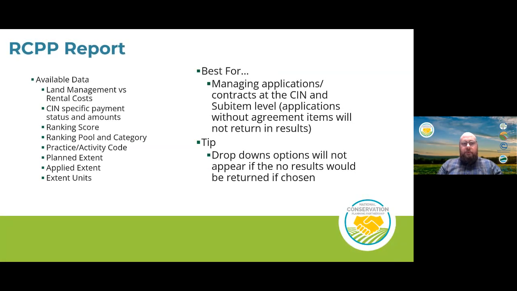The RCPP report is different in that it shows at the sub-item level. So if you have a contract with 10 CINs and 15 sub-items, the report is going to give you 15 lines for that contract. So it's best for looking at the contracted items and scenarios.